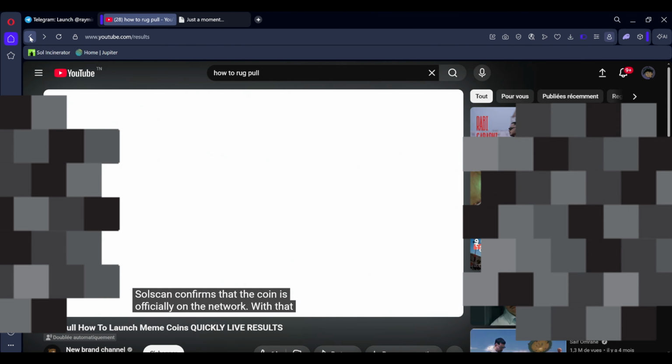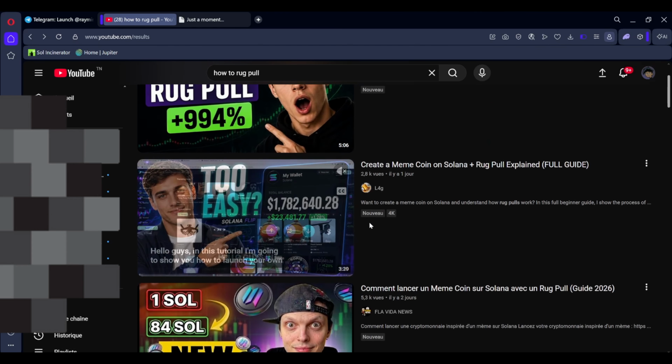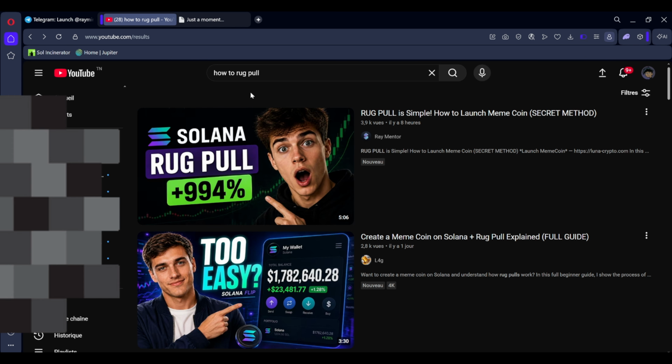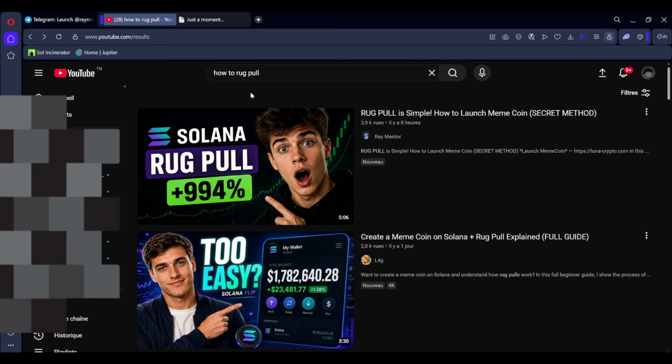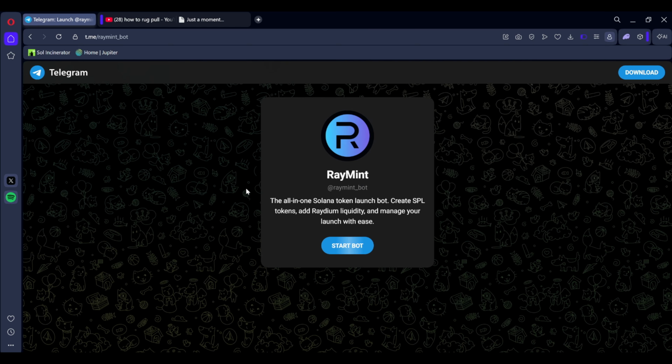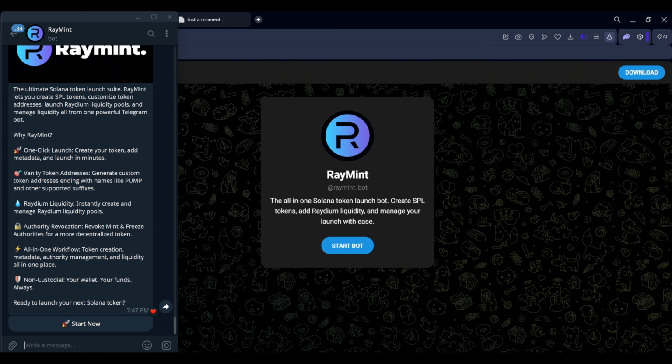So basically, I found a tool that actually works for creating SPL tokens, initiating a liquidity pool on Raydium, making CAs, contract addresses that end with pump or moon, or if you're trying to keep it random, it can keep it random. All of that is in this bot. It's raymint bot, and it actually does all of what you need to rug pull or create a legit launch.